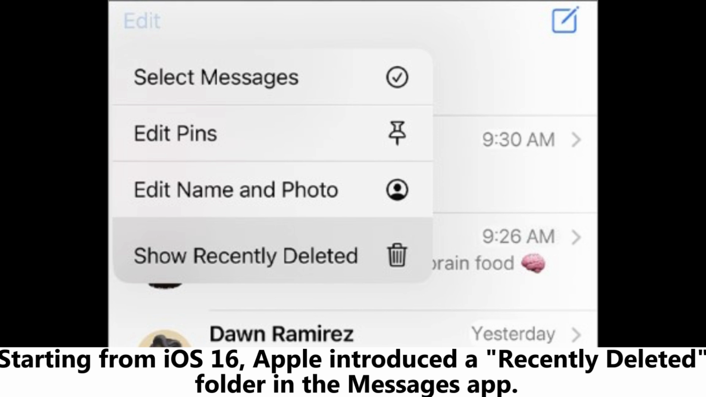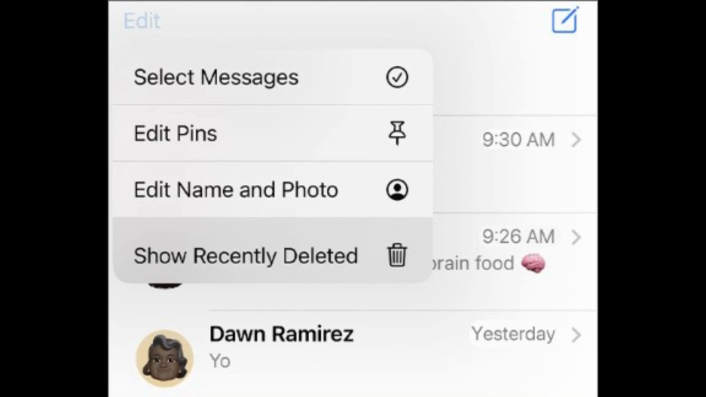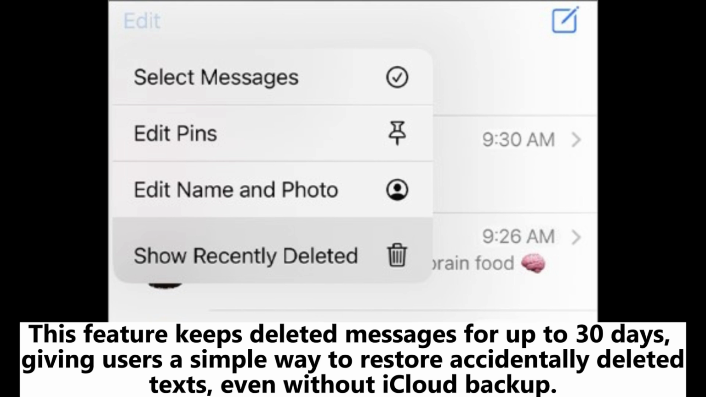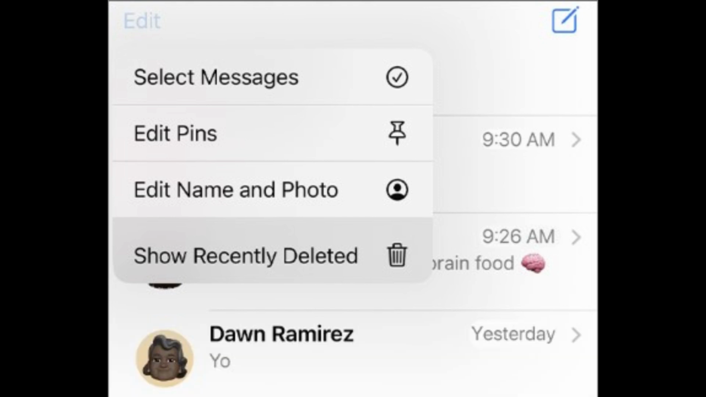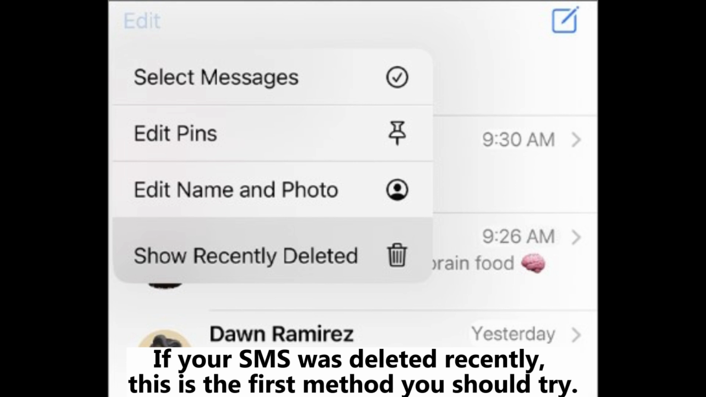Starting from iOS 16, Apple introduced a recently deleted folder in the Messages app. This feature keeps deleted messages for up to 30 days, giving users a simple way to restore accidentally deleted texts, even without iCloud backup. If your SMS was deleted recently, this is the first method you should try.